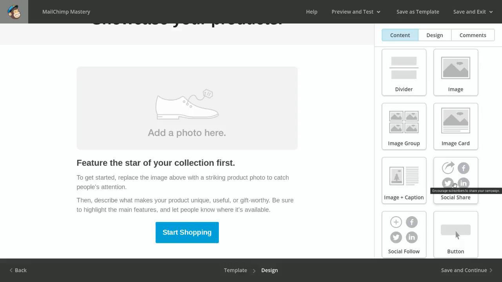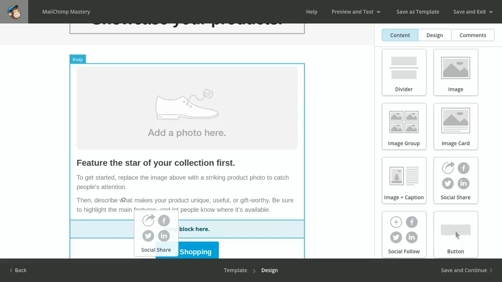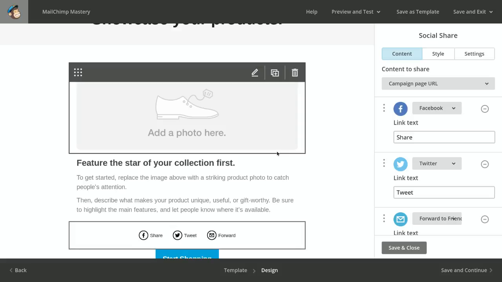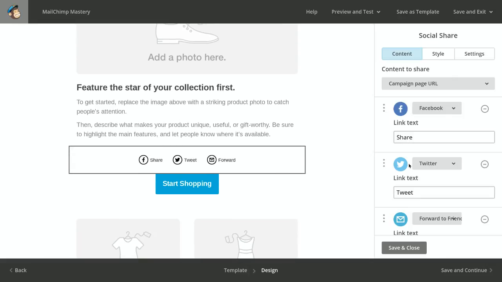Social share. So this is really useful, especially if you want somebody to share a particular part of your product. Maybe you want to get somebody to share this shoe. Well, you can have a link connecting to that. So that's really helpful.